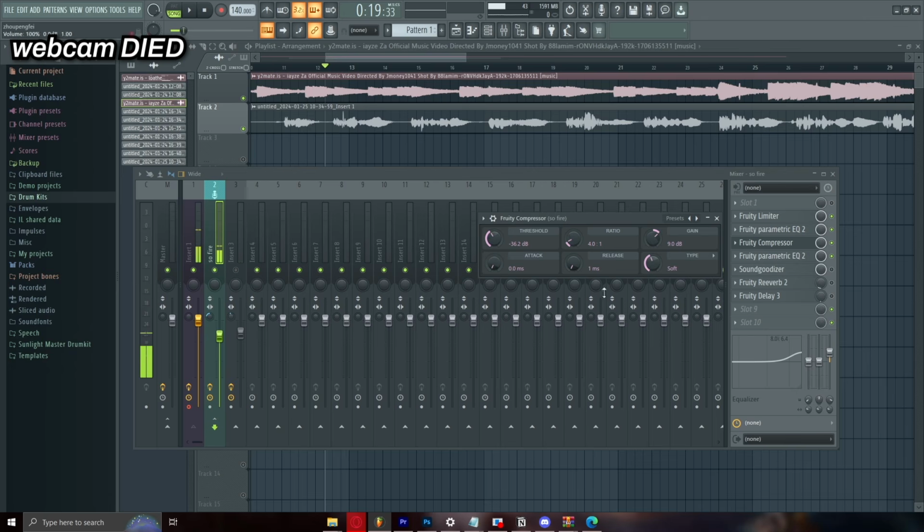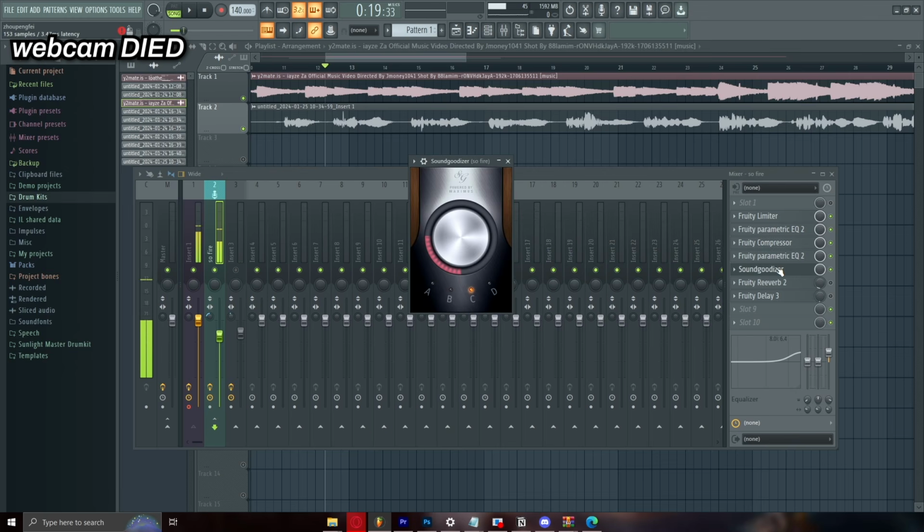Then the attack, I just turn it to 0. Release, I don't know. I might get clowned in the comments because some engineer is going to come along and tell me that I'm doing this all wrong. Shut up. The next thing that I have on here is a sound goodizer.